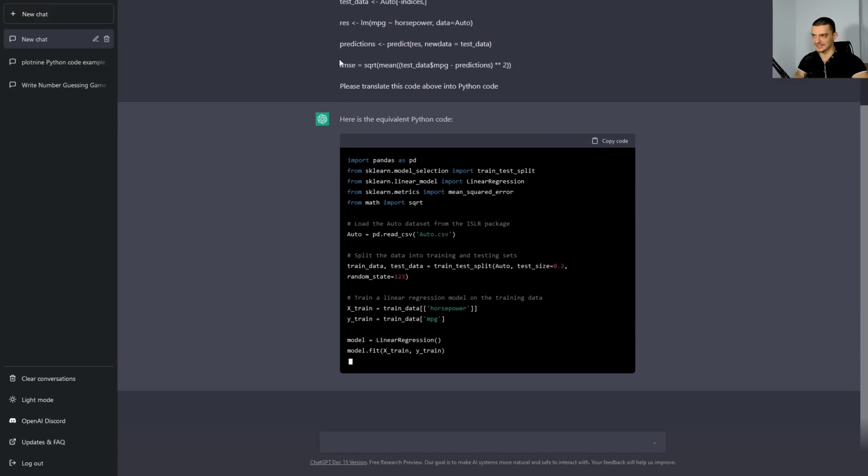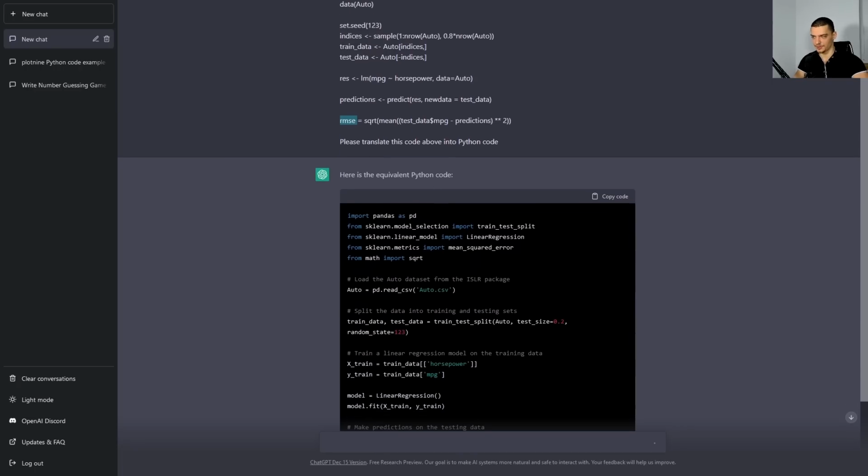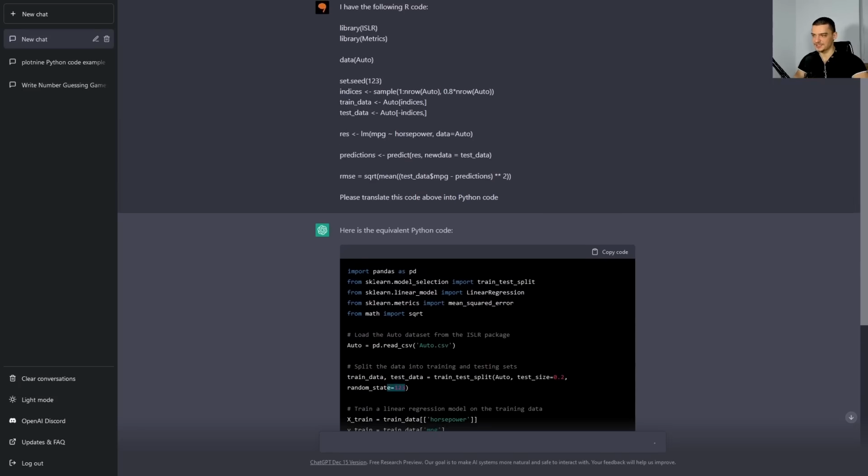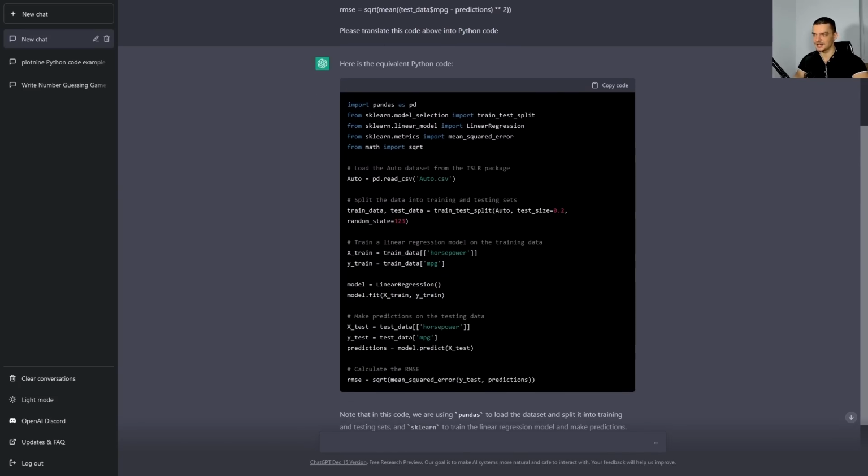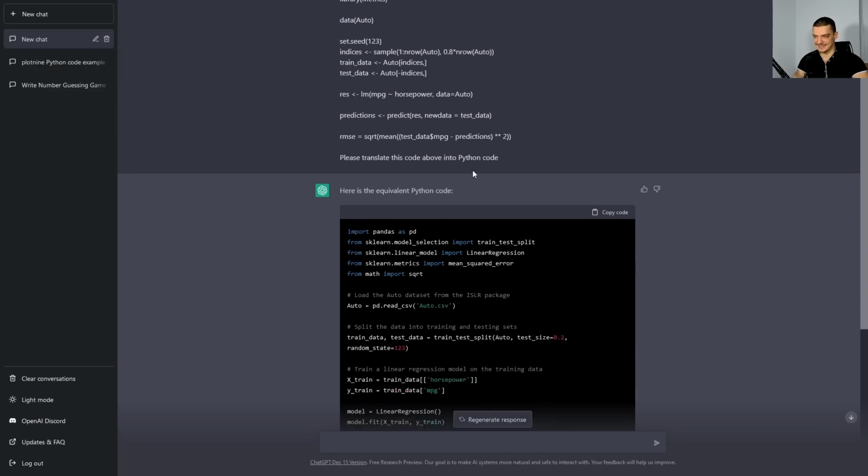It also realizes that I'm actually computing the root mean squared error, so it imports sqrt from math. It also does a train test split. It also sets the random state, which is the seed here. So even though the syntax and the functions are different, you can see that this is a translation of the code above. It does the exact same thing.